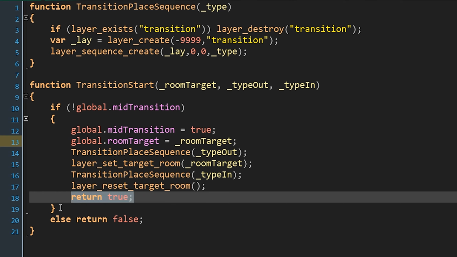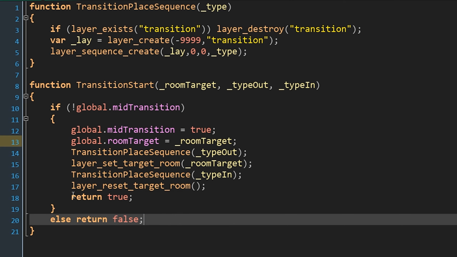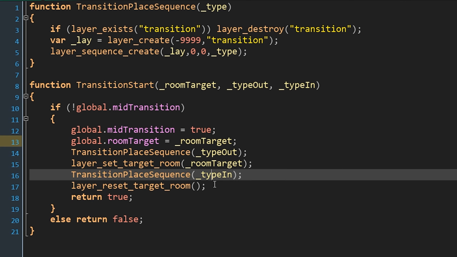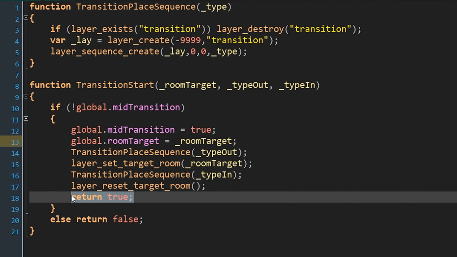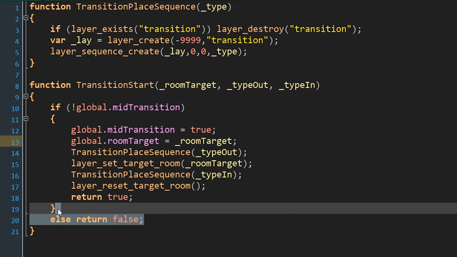Then we just do a return true, else return false. That's just a nice thing if we want to do any error checking and make sure that we're not calling this multiple times when we don't need to. We can assign this to a variable and it'll come back true, assuming there wasn't a transition already happening, so that we started one. If there was a transition already happening, we return false.